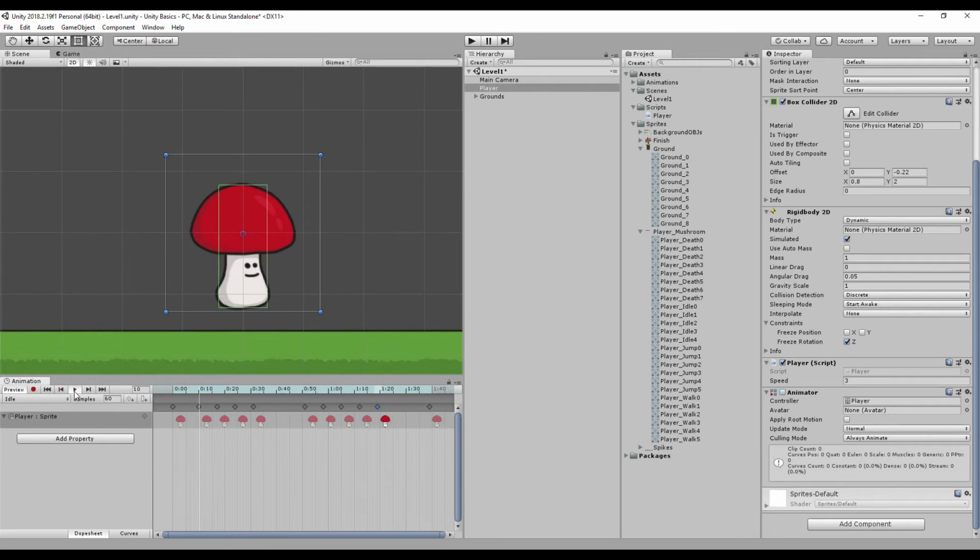When we play the animation, it loops smoothly and looks alright. Awesome! Now we have set up our first animation. Next we will set up another one for walking.